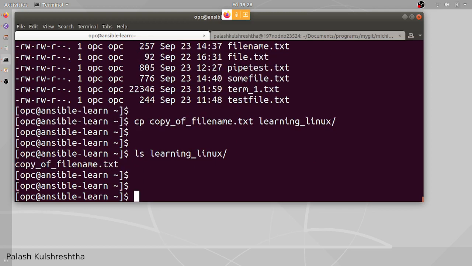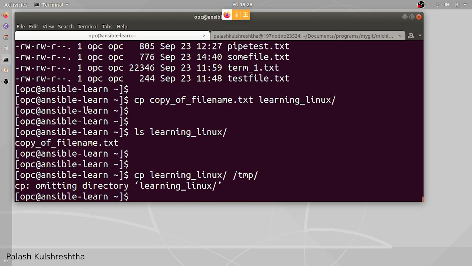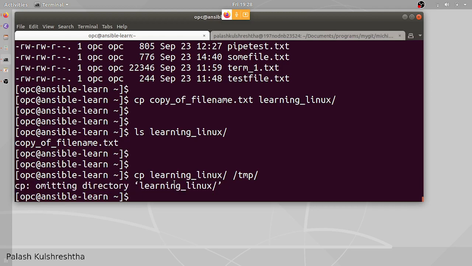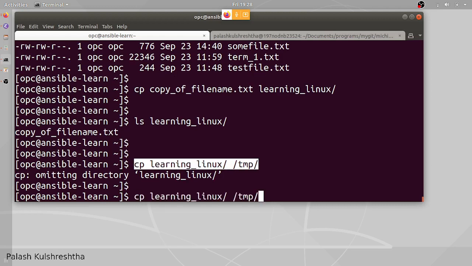Now let's try to copy this learning Linux folder, cp learning Linux, and let's try to copy this folder in the temp directory. Now let's see what happens. So it gives us a message. Now this is interesting. It gives us a message: omitting directory learning Linux. So why does it give that? It gives it because the cp command generally works on files, and if you want to copy a particular folder, we have to give it a special parameter, cp -r. The -r means that it is going to recursively copy that learning Linux folder in the temp directory.